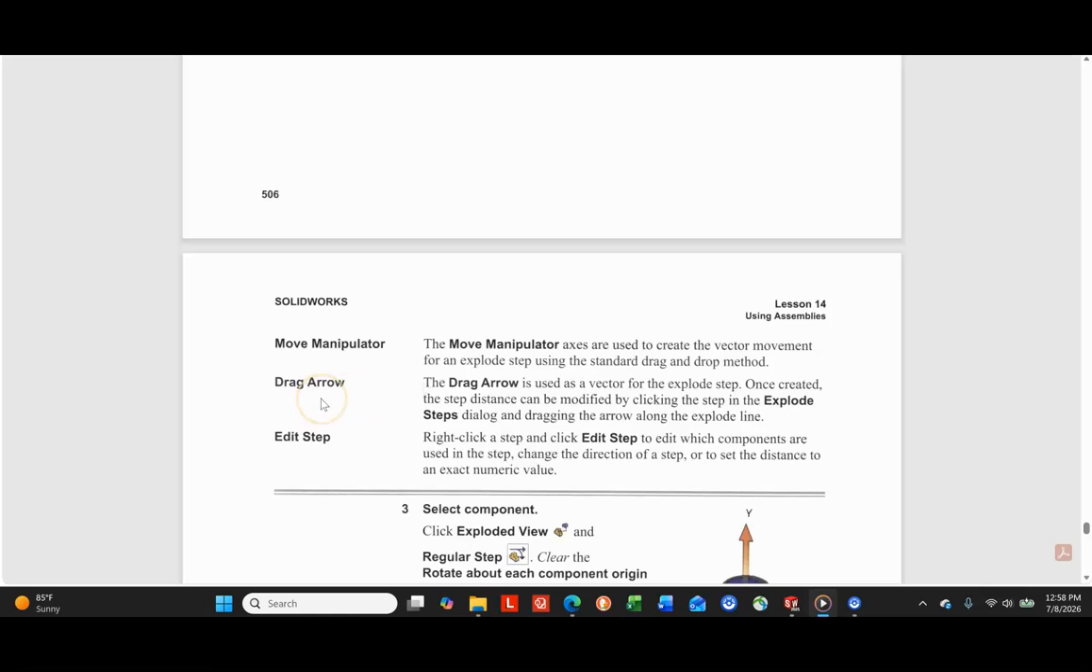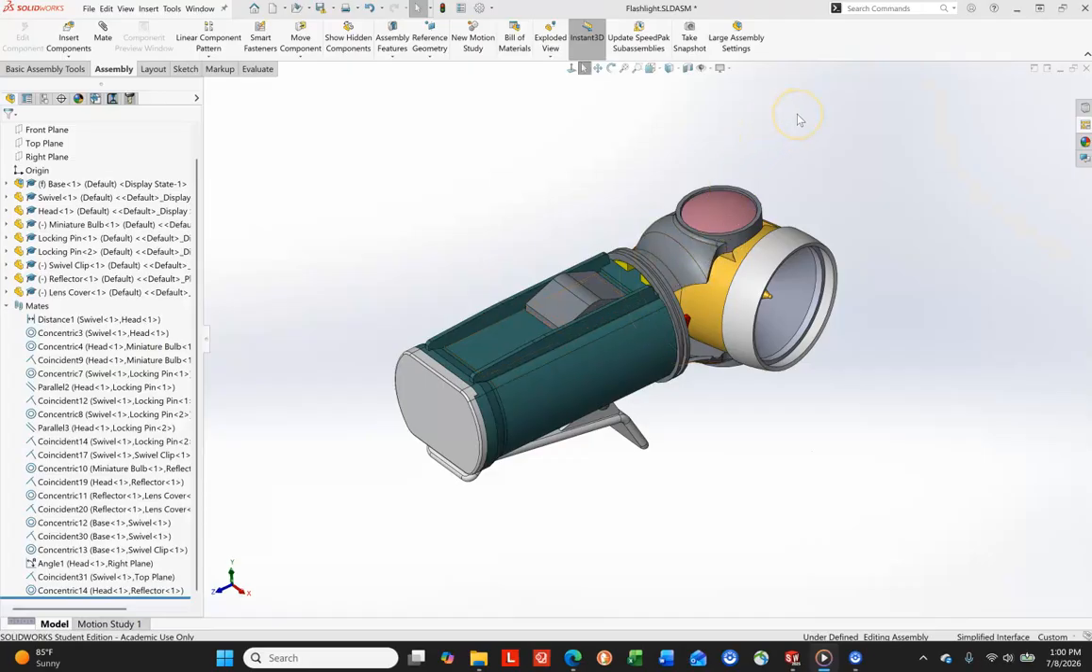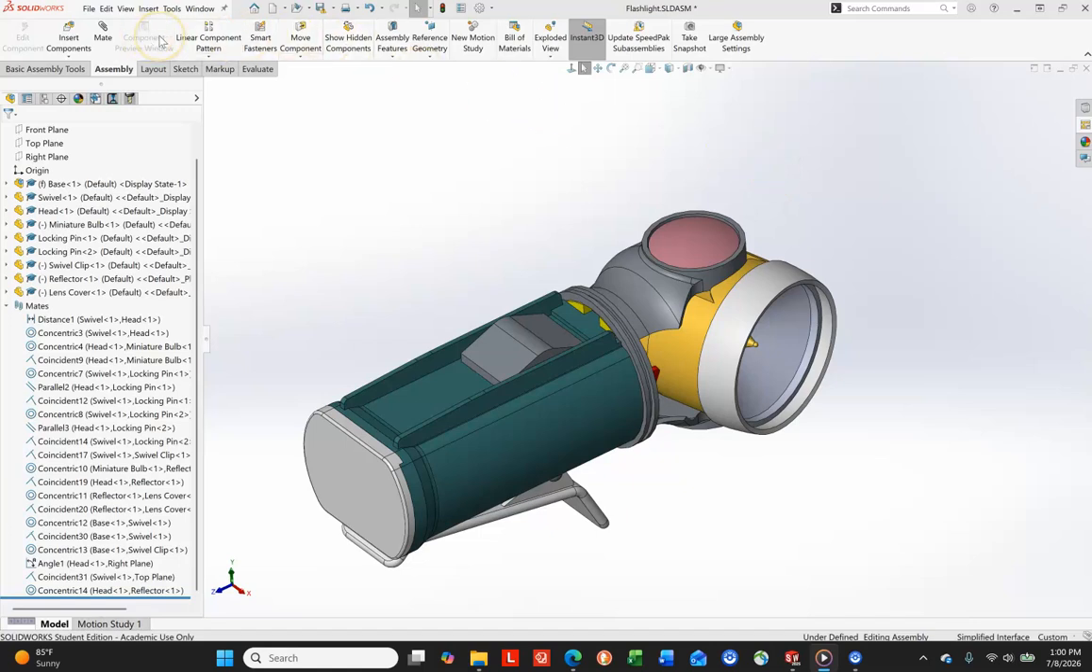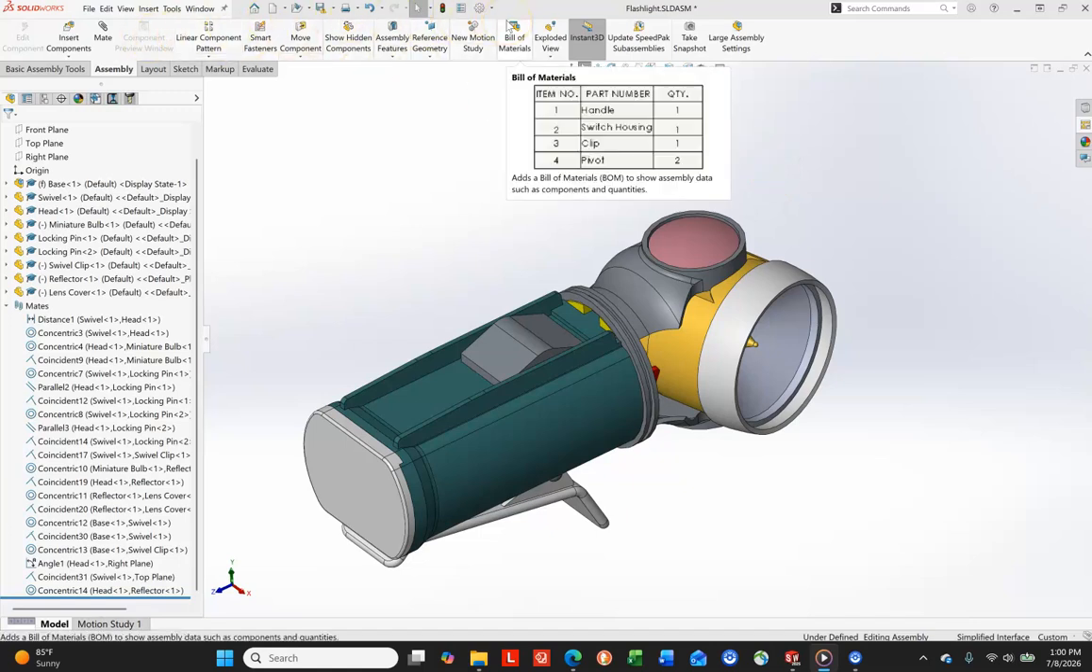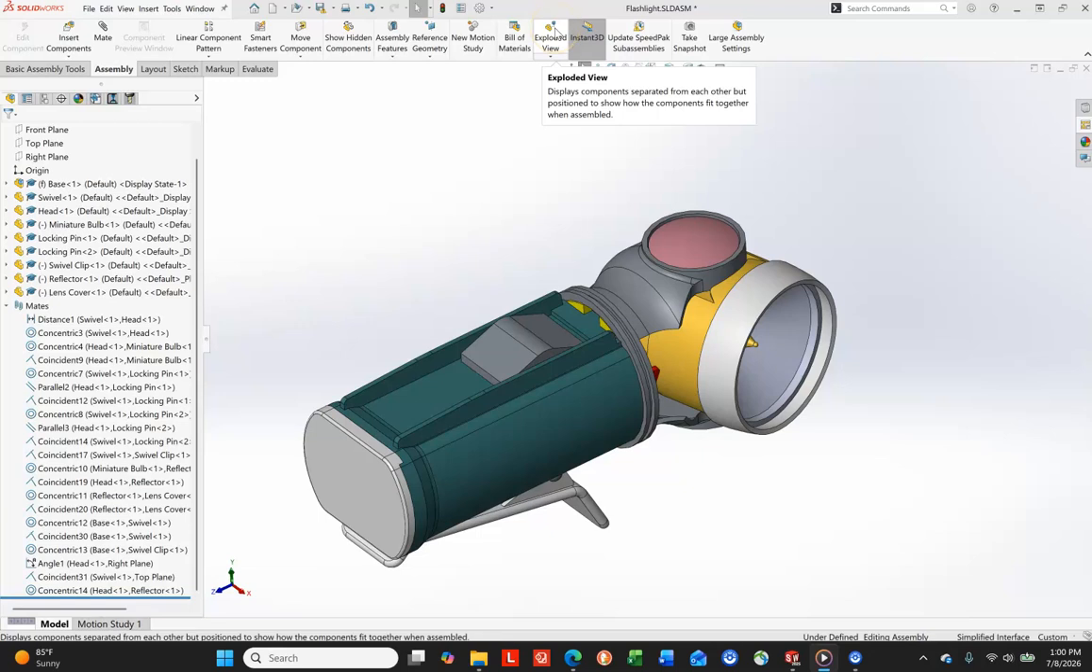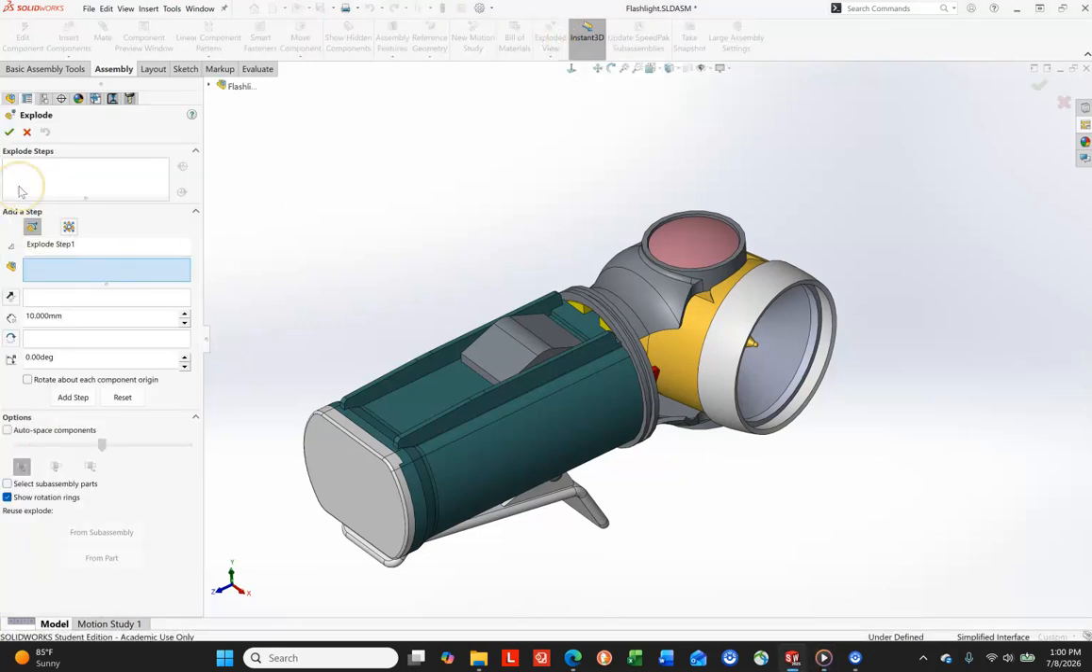So we're going to go back to the drawing now. Okay, so to start this exploded view, we're going to come up here to the top, and we've got an icon for explode view. And this activates our property manager for exploded view. And right here, we're going to add step, and it's a regular step. This one would be for a radial step. And so we're going to add this.